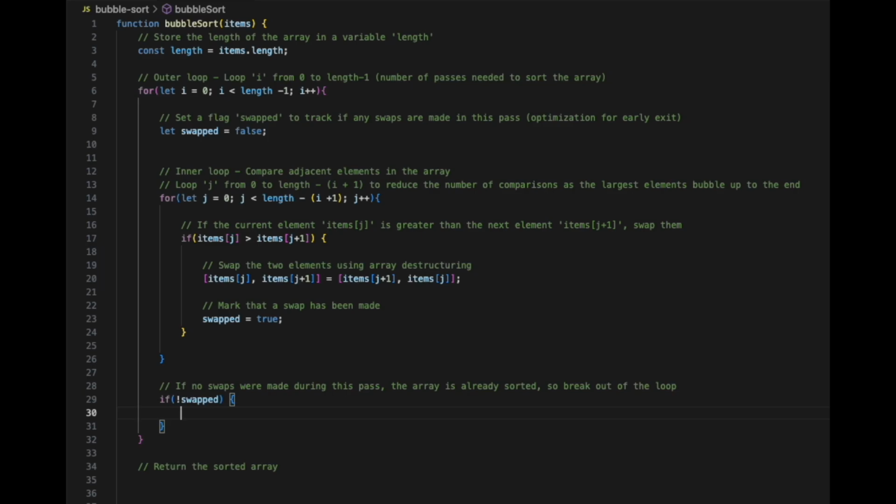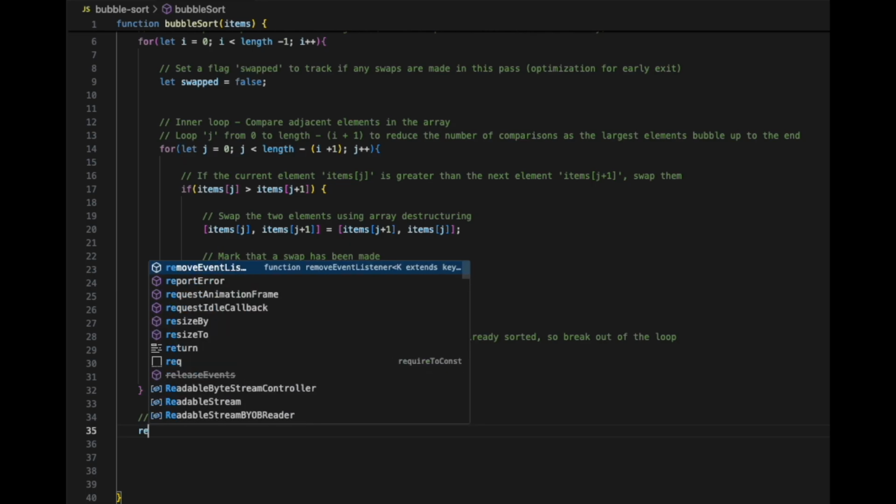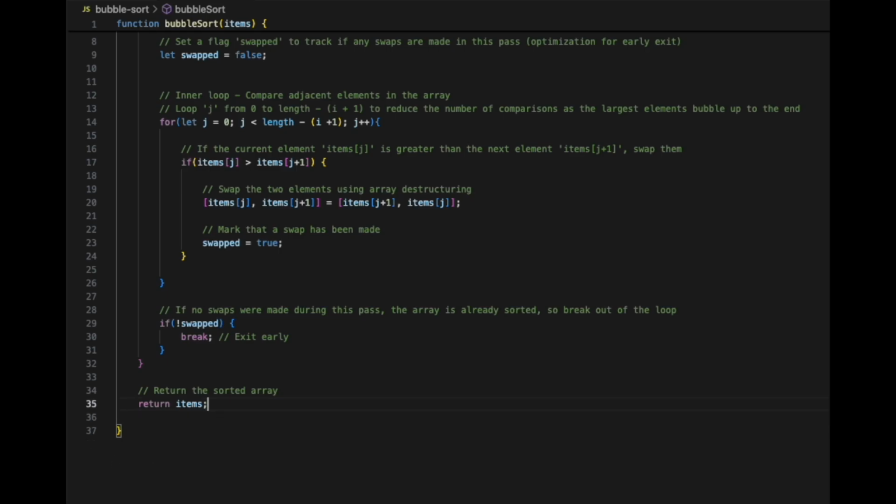Then we want to instruct the code to break out of the loops. And this will exit early and show that the array has already been sorted and save time of continuing to iterate through it. And the very last thing we'll do is return the sorted array. So we'll just say return items. And then our code is complete.